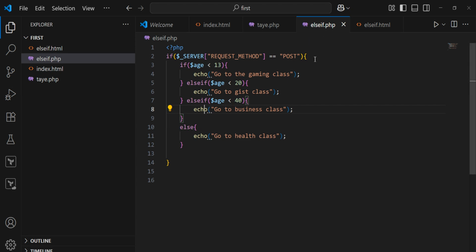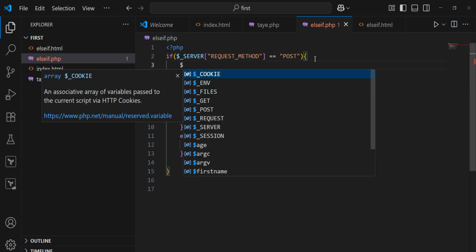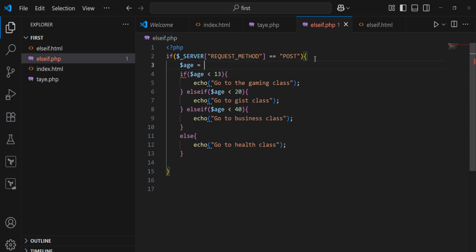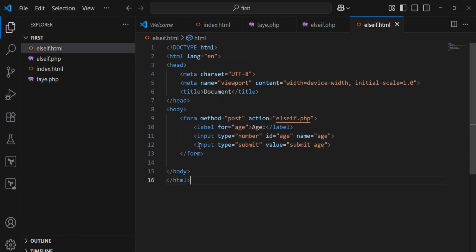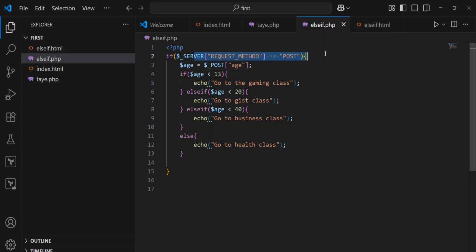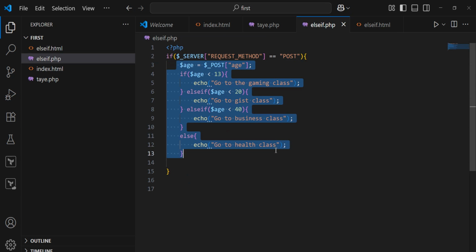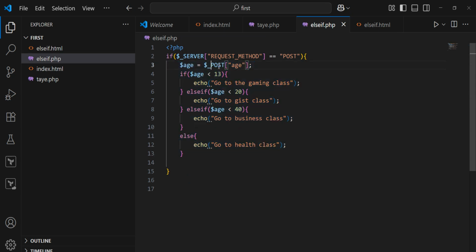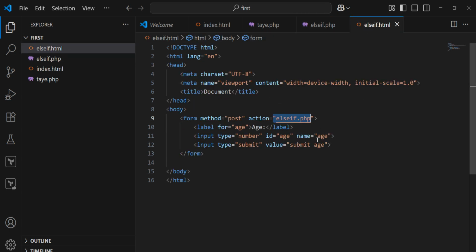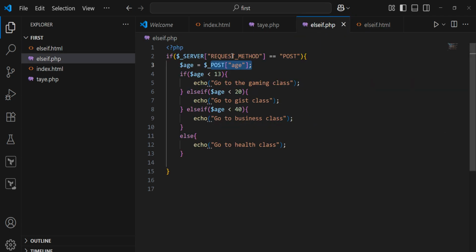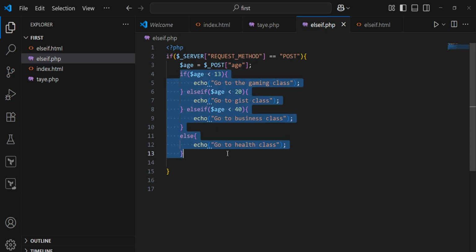Okay, so let's get the H. I can say $H equals $_POST H. So when I submit this form, it goes to else.php. If you check the request method, if it's equal to POST, then that's when it will run all of this: pull out the h, because we named this h, save it in variable h, then check all of these conditions to know what to display to the user.